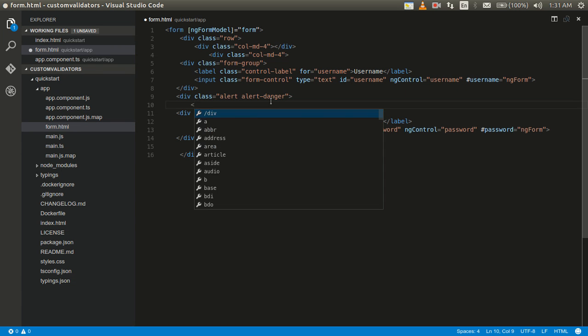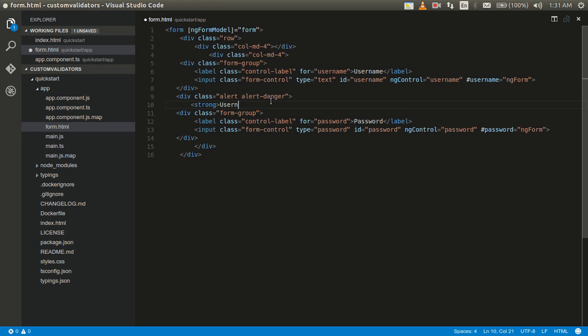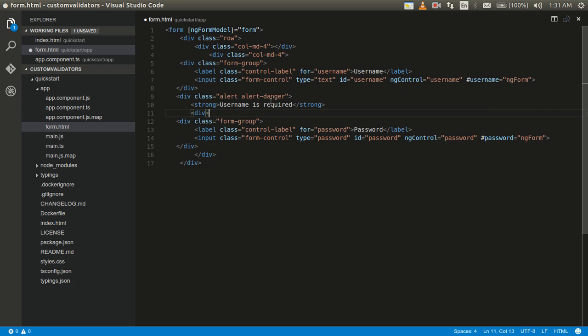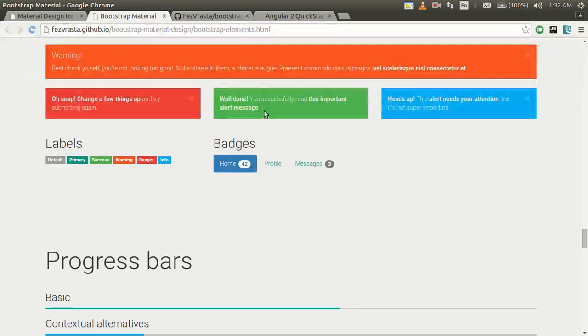Let's proceed with strong, username is required, strong, and then we'll close this div. And then when should we show this? Whenever the username is not filled up, right? ngIf username not valid, so not username dot valid. Okay, now this username comes from this local variable in order to reference this control. So yeah, let's see how this works.